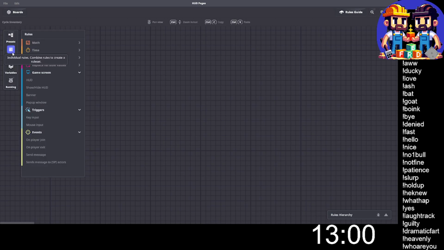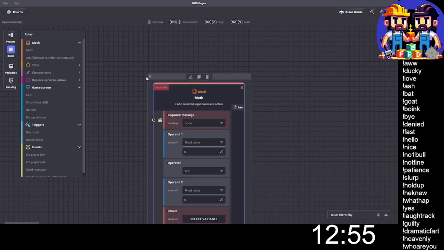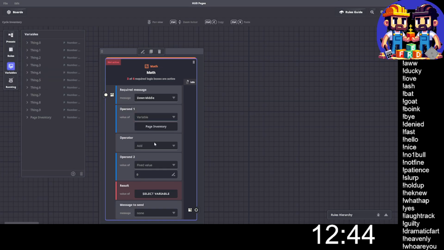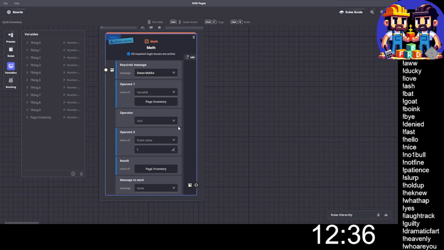And so when we do middle mouse button now, we're going to do some math. So we have down, middle, and we're going to grab the variable that we just made up, page inventory, and add 1 to it. And then it's going to be page inventory again. And message to send: check page inventory.